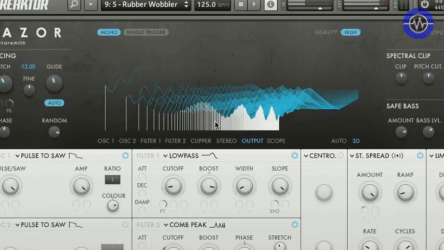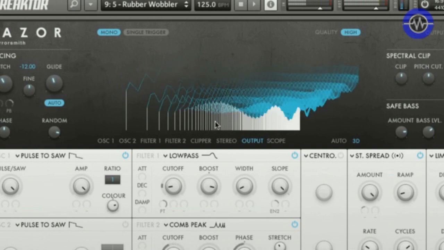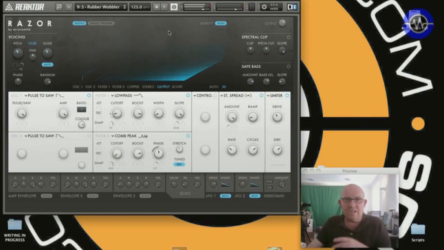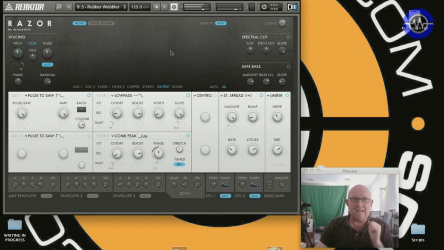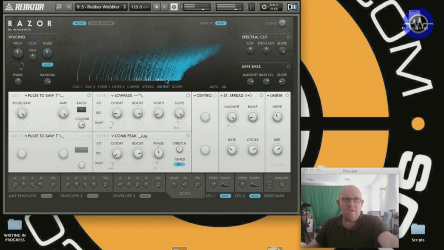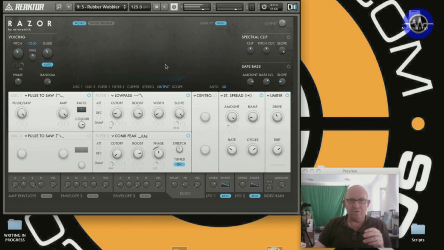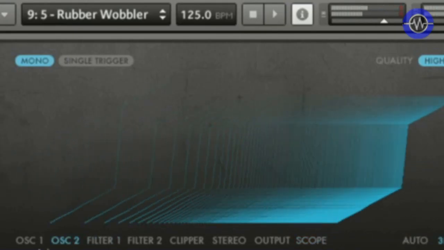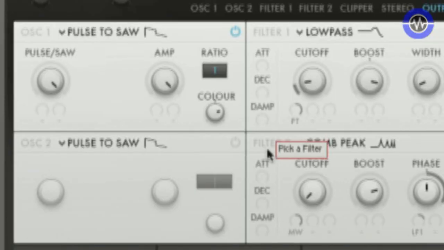If I play a sound, you can see that there's quite a fancy display here which shows the individual harmonic levels and modulations. It gives you an idea of roughly what's going on behind the scenes. You can also look at it as a scope or filter output. So you're looking at the interface, it's actually fairly straightforward.